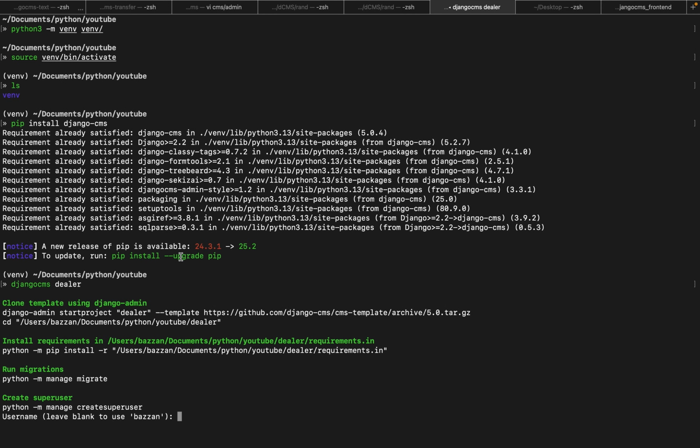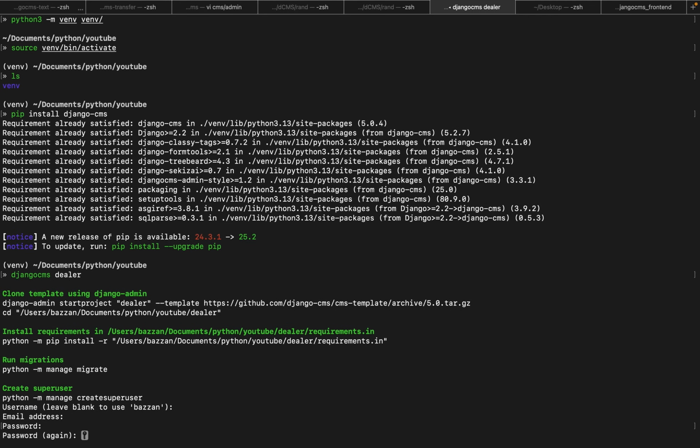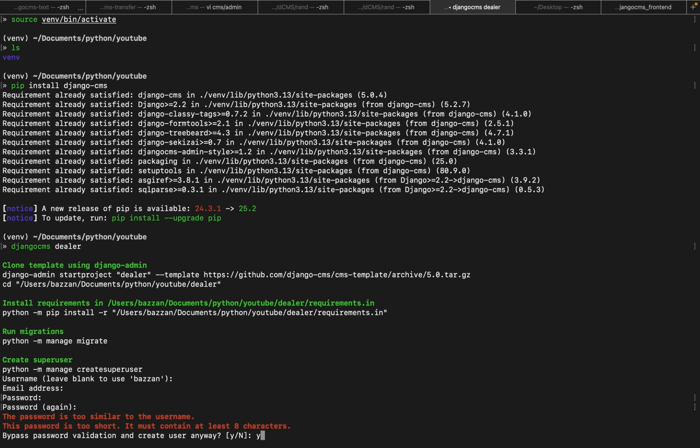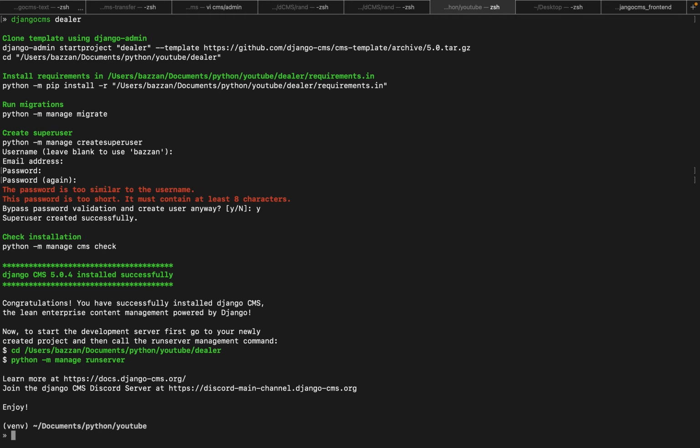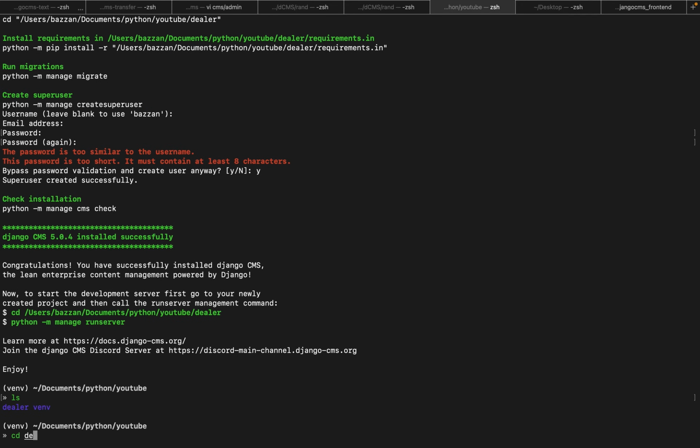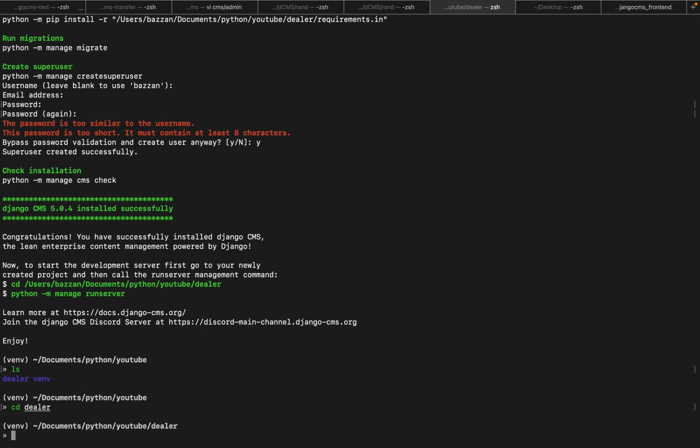So if you go back to the tutorial, right, we have created the project structure using django-admin startproject. Then createsuperuser, yes. So we should have our dealer. Now go to the dealer, and then we would create our vehicle app.